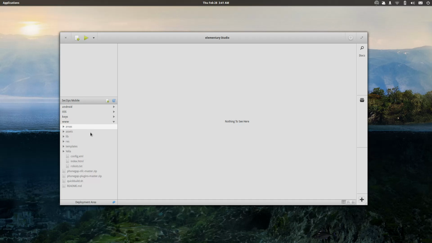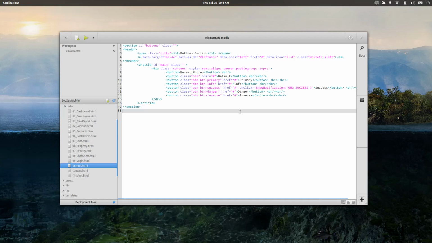Now I'm going to show you kind of how this works. So for example, for PhoneGap, it's a PhoneGap Elementary file. I'm going to go ahead and open up a file that I know doesn't have any special information, because this stuff's all private. So let's open up buttons. Alright, so this is a PhoneGap file. Now for this particular setting, it's set for Android.